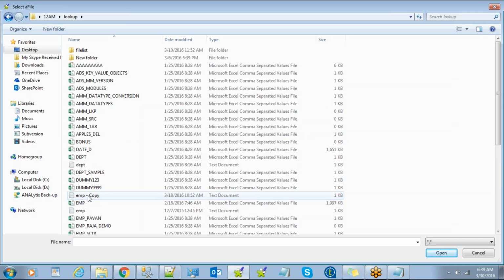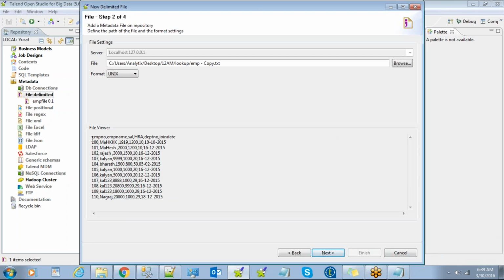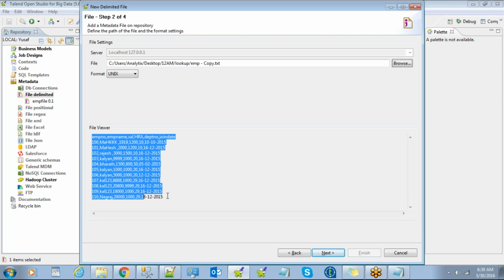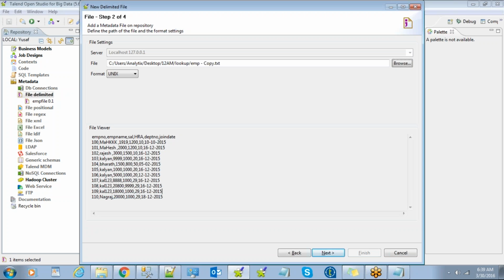Can't we create just a file, without a physical one? Yes, we can create. I'll show you. First we'll learn the scanning. So this is the file I want to scan. I'm selecting this and I say open. Now I can see the data here. By seeing the data, we can assume what the delimiter is, what the row separator is, and what the column separator is.